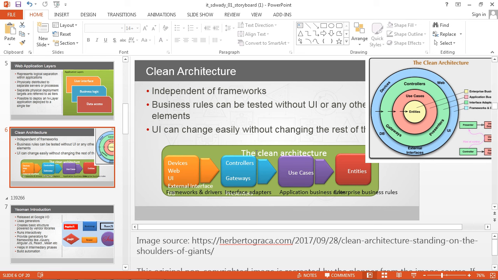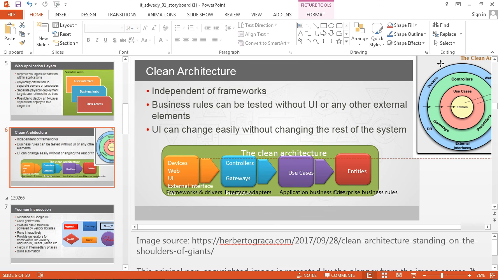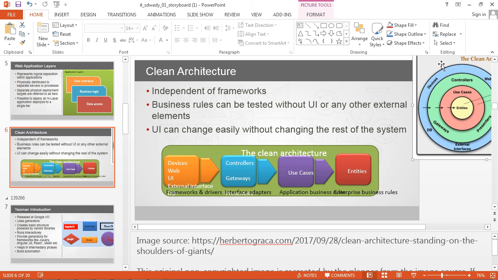Then you'll have clean architecture. The objective of clean architecture is to provide you a layer which is independent of any framework. You're not tightly coupled with a framework. You can define business rules, and these business rules can be tested without having any UI or any other element. UI can change, or you can build an entirely different UI without changing the rest of the system.